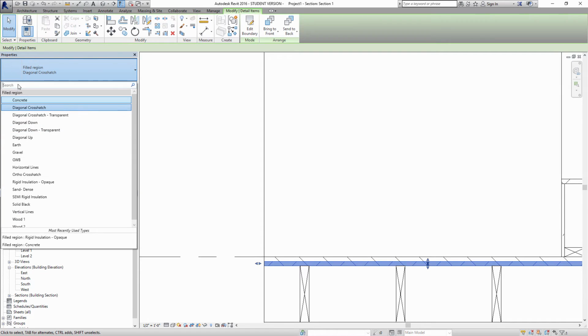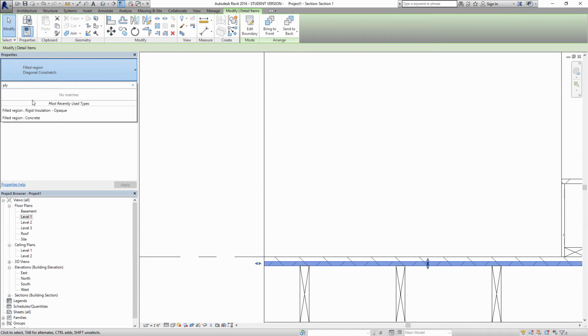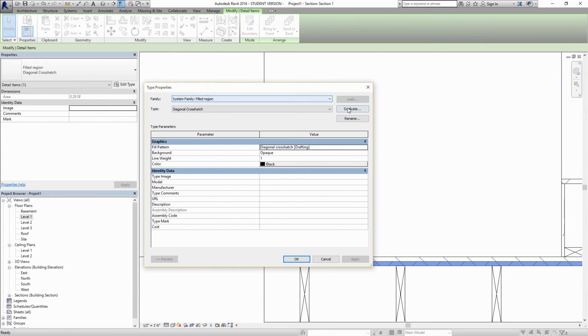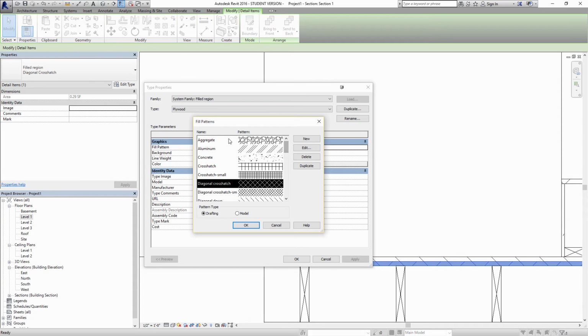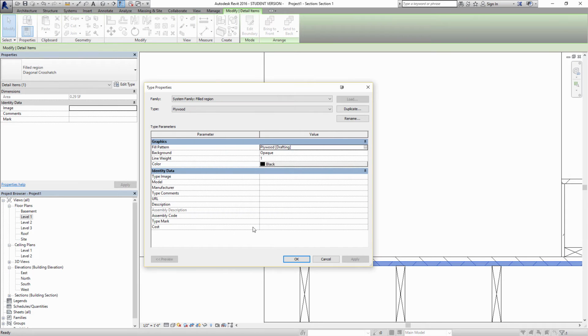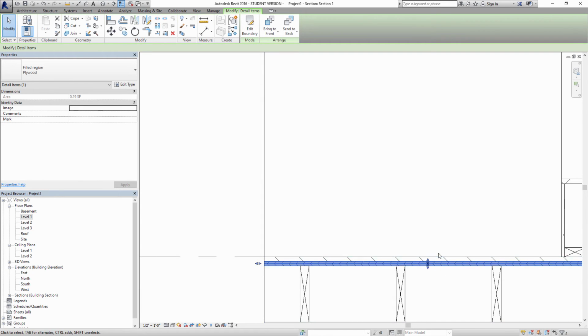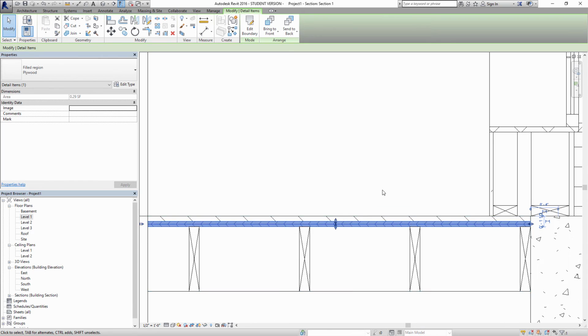let's see, I don't seem to have it. I'm going to search, make sure I'm not missing it. No, I don't have plywood as a hatch. So let's make a new one. I'm going to edit this type. I'm going to duplicate it. And I'm going to call this plywood. And then it says, well, what's your fill pattern? Well, right now it's set to diagonal crosshatch. I don't want that. I'm going to come in, and these are all my fills. Let's see if there's a plywood. There we go, plywood hatch. I'll say OK. We'll say OK, and now you can see I have a plywood hatch in the drawing.